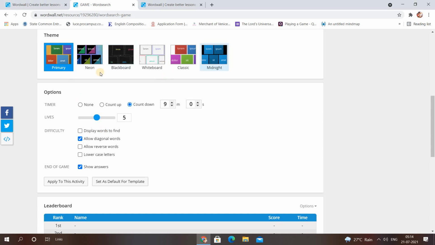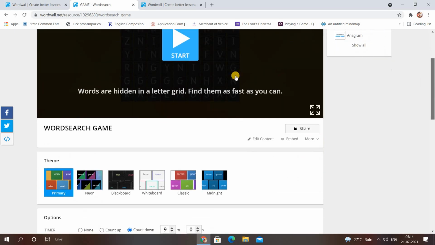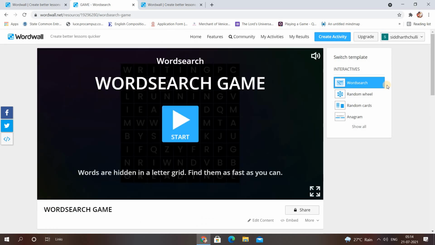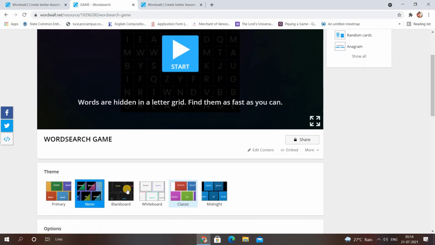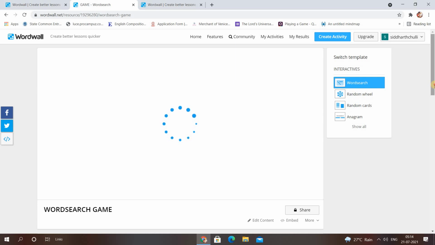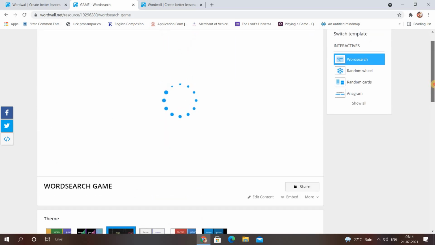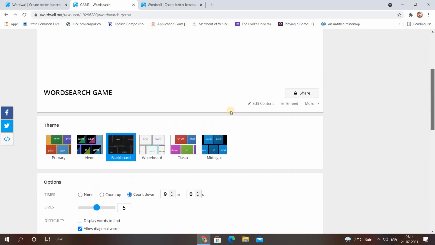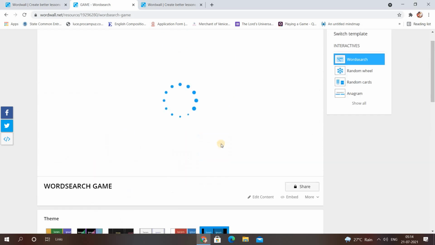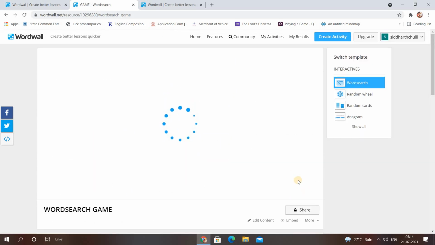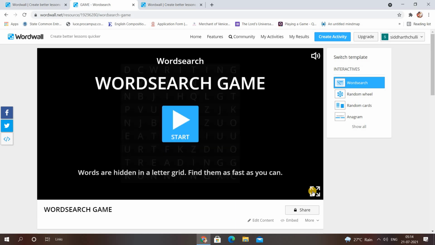There are various themes like you can see on the screen right now. So this one is the primary. This is how the neon one looks like. The blackboard one. Okay, it's taking pretty much time. So I'll just stick to one, that is the midnight one, and I'll just maximize the screen and I will start playing the game.